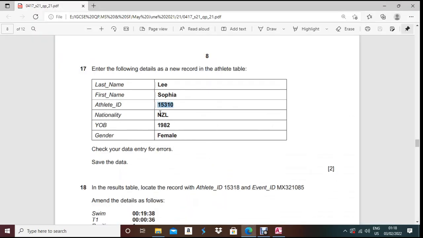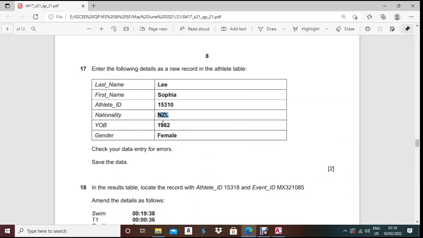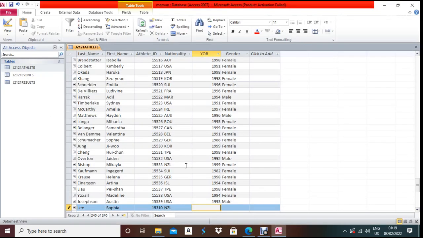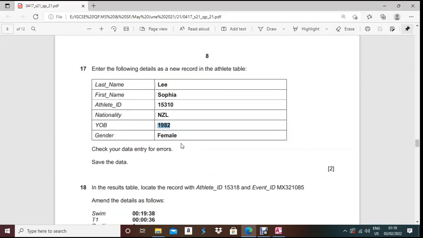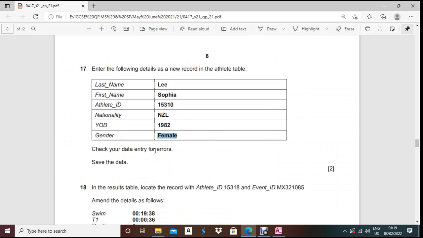Then next one NZL, that means New Zealand. Next one 1982. The next one female. After that, check your data entry for errors.